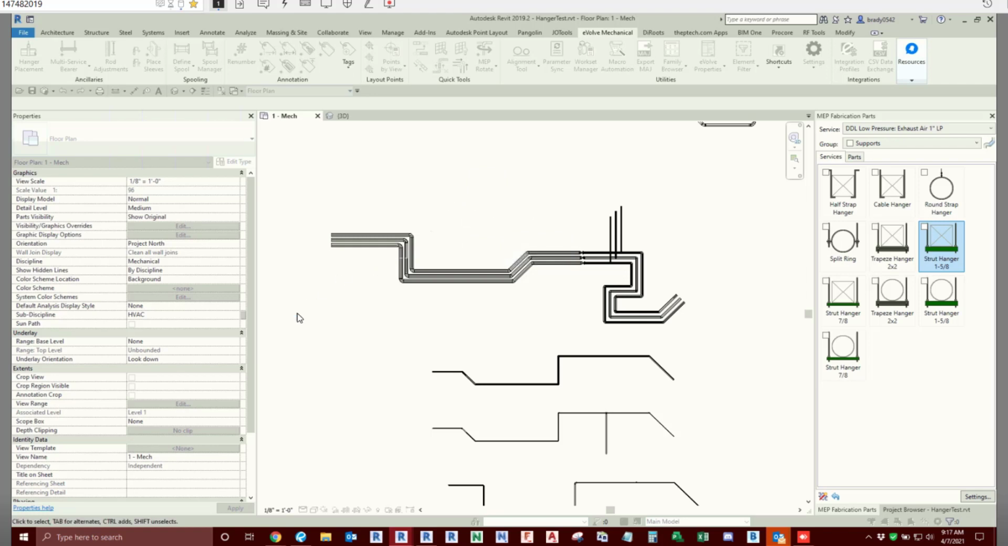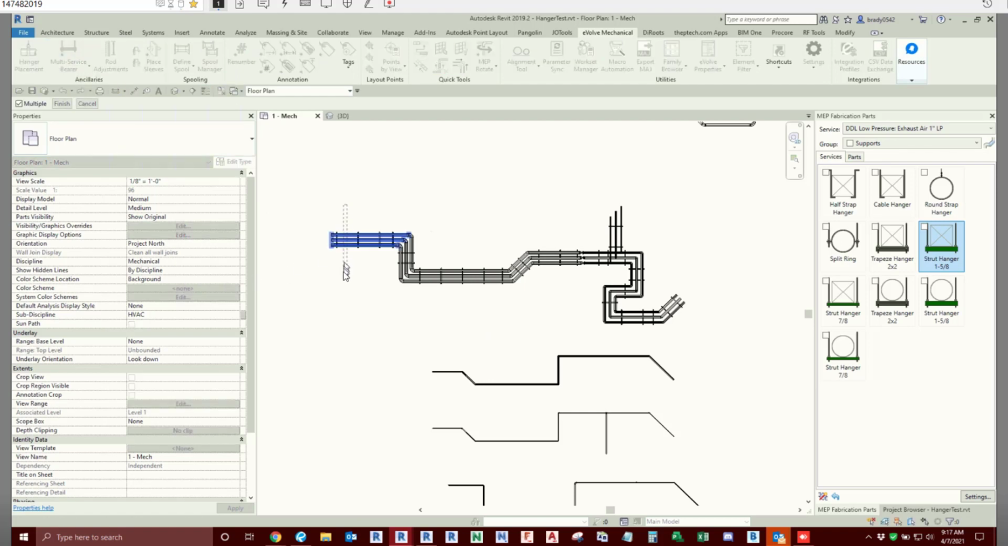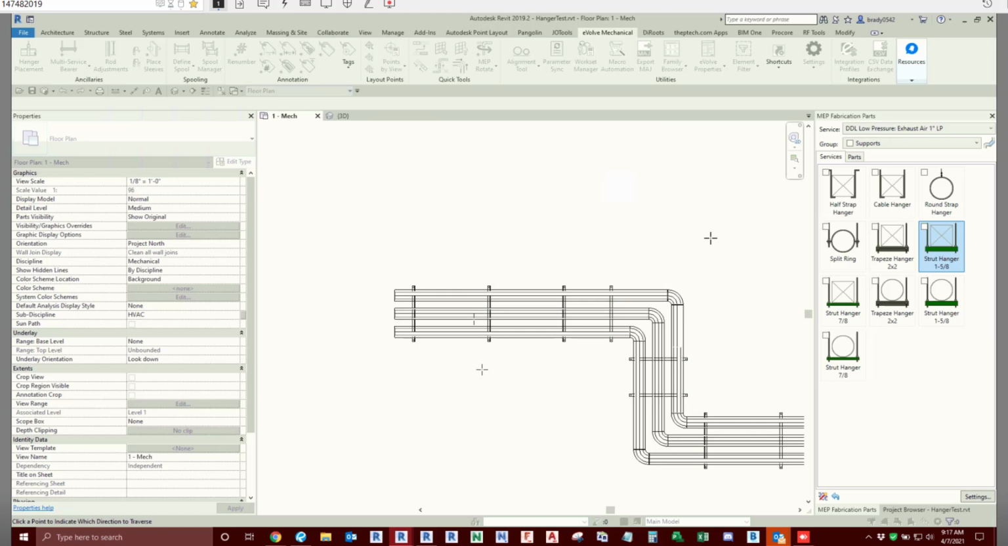So I'm just going to click in the direction we want to run, and it puts that in. Now, to have that window come up again, you actually have to hold the shift key. So I'm holding shift and clicking the button. Then we can select these again, hit finish, and now the window comes up again. So maybe we only want to go to change of direction, and maybe we want to set these every 1 foot, and maybe we want a double strut on this section right here.